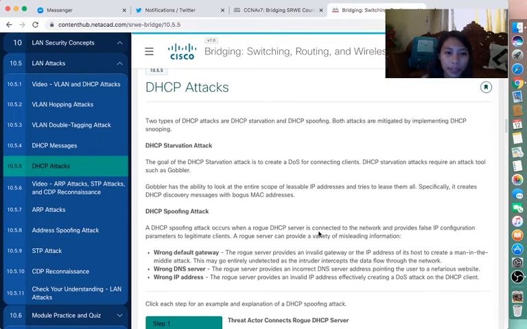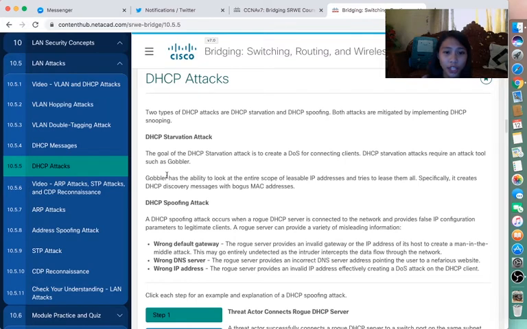DHCP attacks. DHCP starvation attack. The goal of the DHCP starvation attack is to create a DoS for connecting clients. DHCP starvation attacks require an attack tool such as Gobbler.